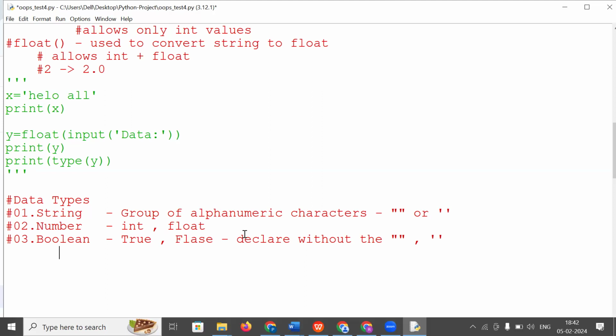Suppose, let me know one thing. Within the quotation, if you are passing true, is it a Boolean value or a string? It's a string. Whatever we pass inside quotation marks, we consider it a string. So to declare a Boolean, you have to declare it without the quotation, then only it is considered a Boolean value, either true or false.